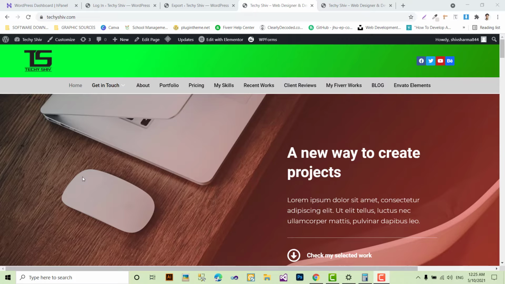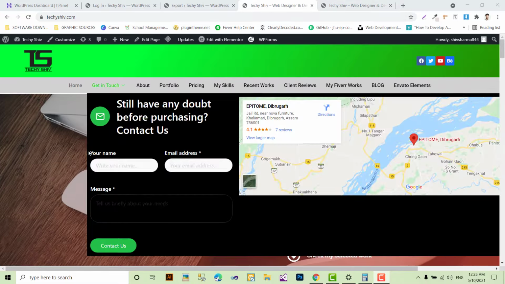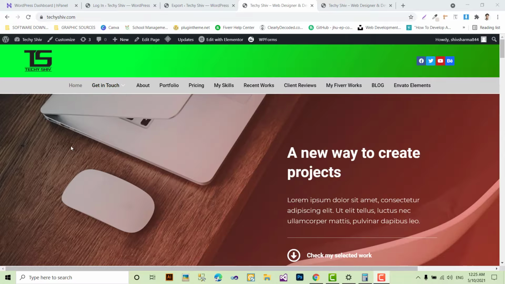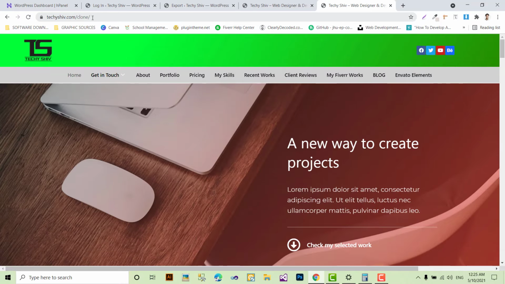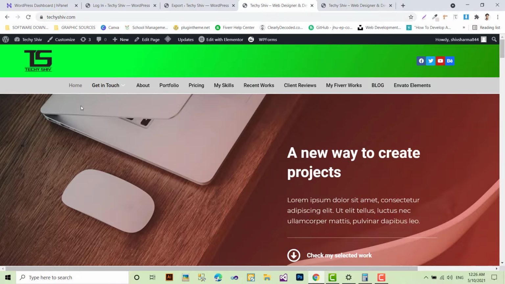Hello friends, today I am going to show you how to retrieve your password of a WordPress website. This is very important when you clone or migrate your website from one domain to another. As you can see, this is my first domain, WordPress website, techysheep.com, and I have cloned it and put it in another directory because I don't have another domain, but I have made a directory called clone. Here I have cloned the first website to this website.